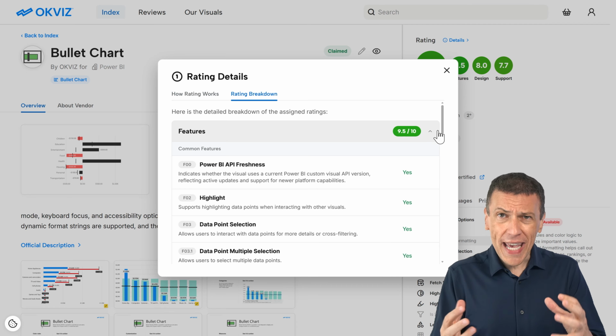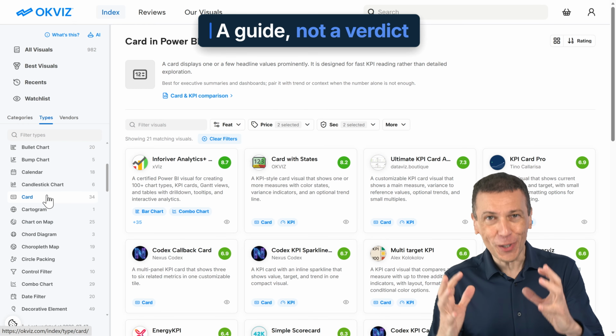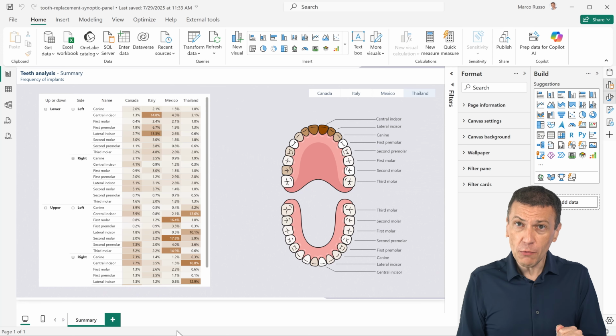The ratings won't make the choice for you. They help you decide which visuals are worth trying, and you can keep an eye on the visuals that matter to you.